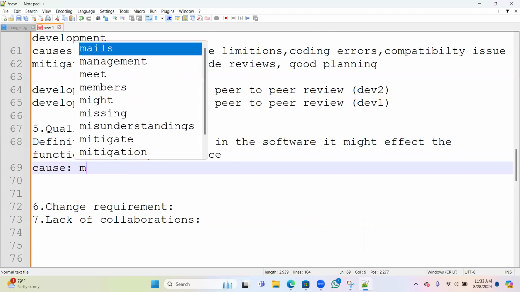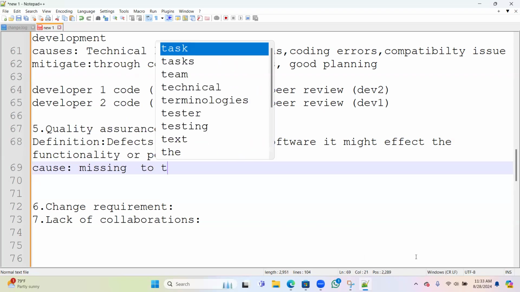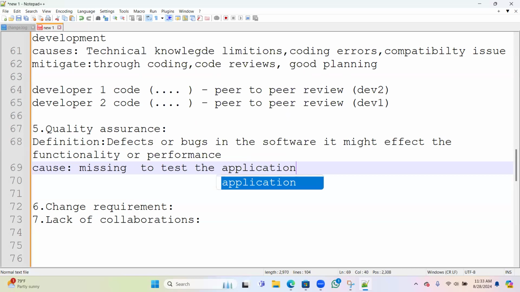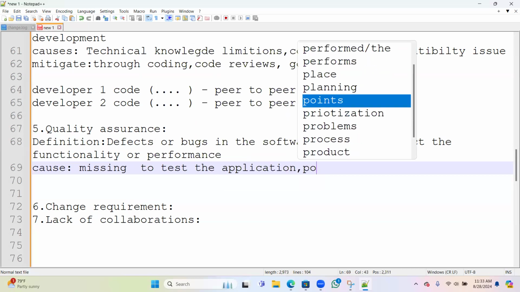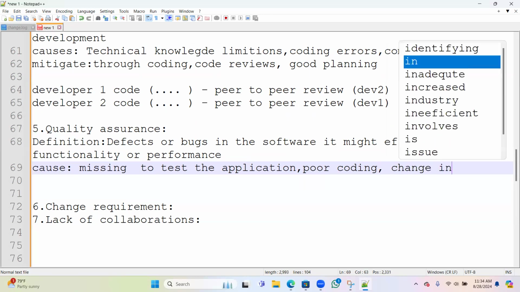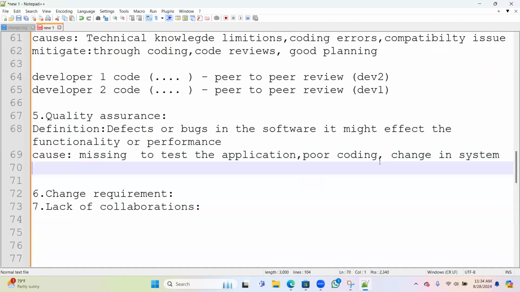What are the causes? Missing to test the application, and maybe poor coding, or a change in the system. Whatever code you are writing, you generally write according to the system. So if there are some changes in the system, even that might impact the quality assurance.